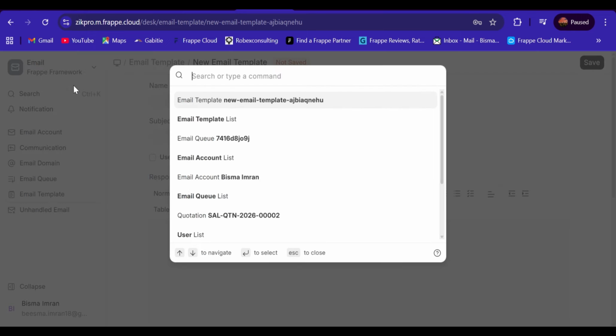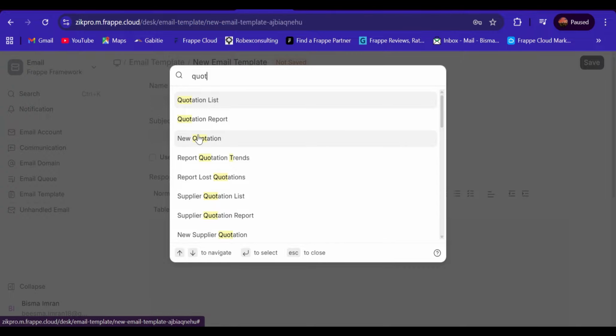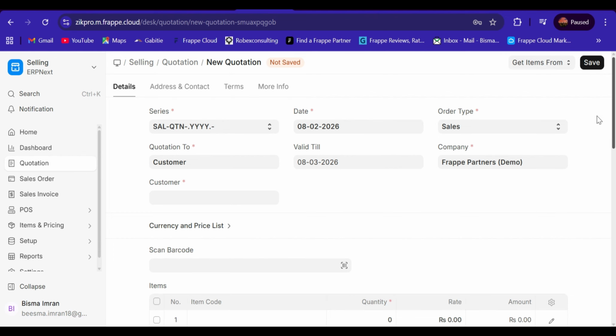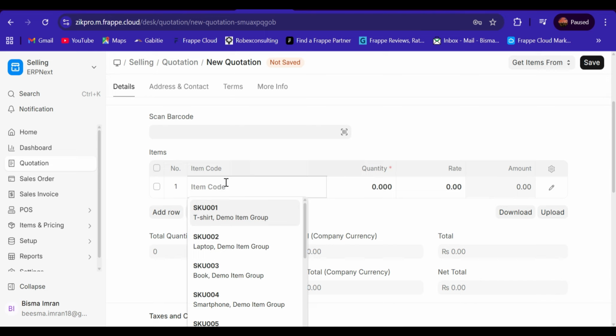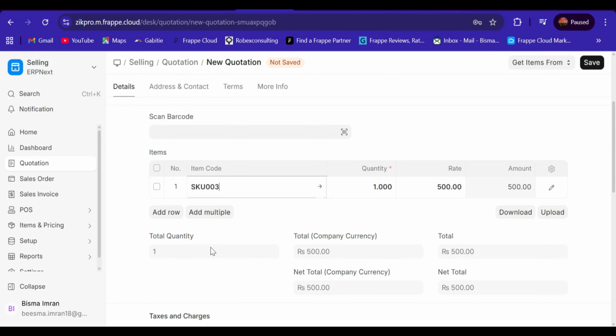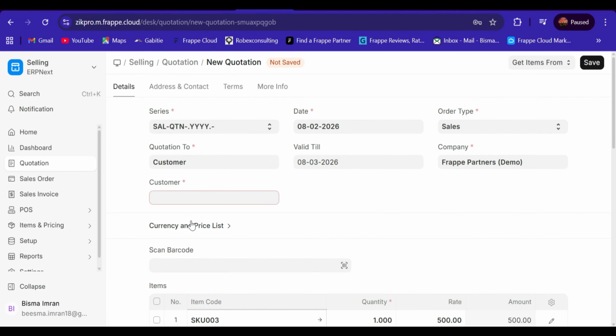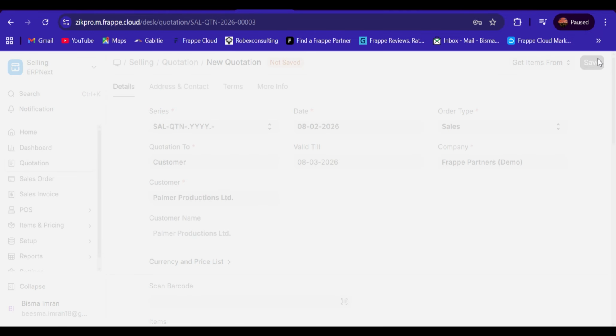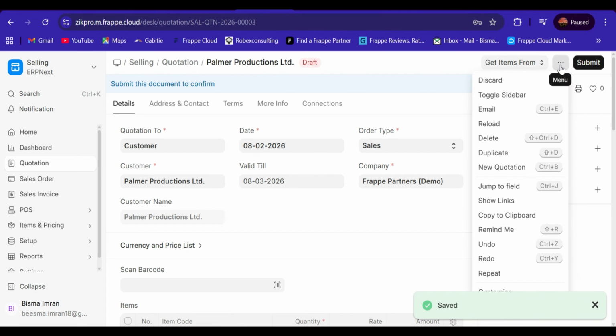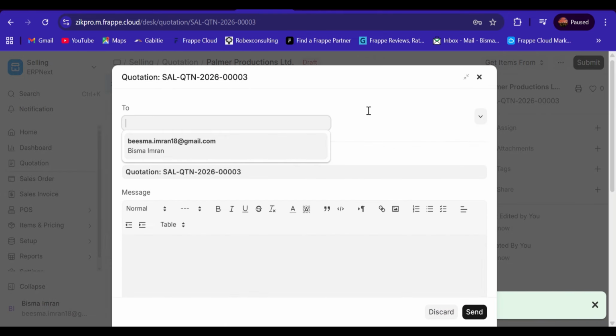If we go back to sending another email, let's just quickly send another email so that we may be able to break down the components of email. Choose any of the demo item, choose the customer first, that is important, and then choosing the demo item, click save. Go to the menu on top right, click email.